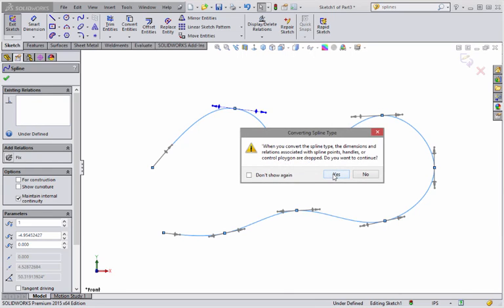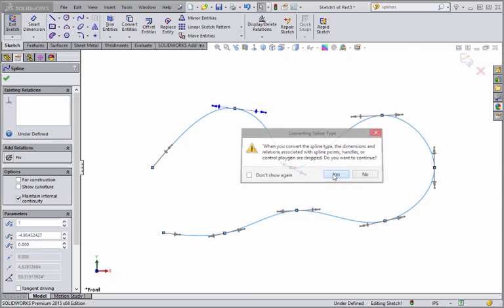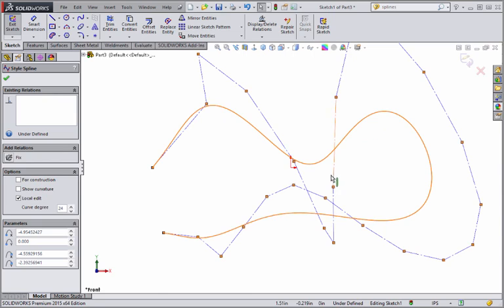This is because the B-spline doesn't contain the curvature continuity required to create the style spline. I'll click Yes, and another message appears letting me know that any dimensions or relations associated with the spline will be removed. I'll click Yes again, and the spline updates. As you can see, the curvature is now much more consistent.